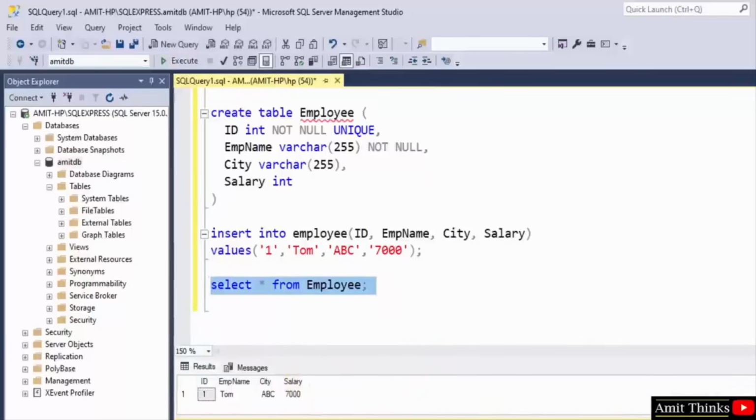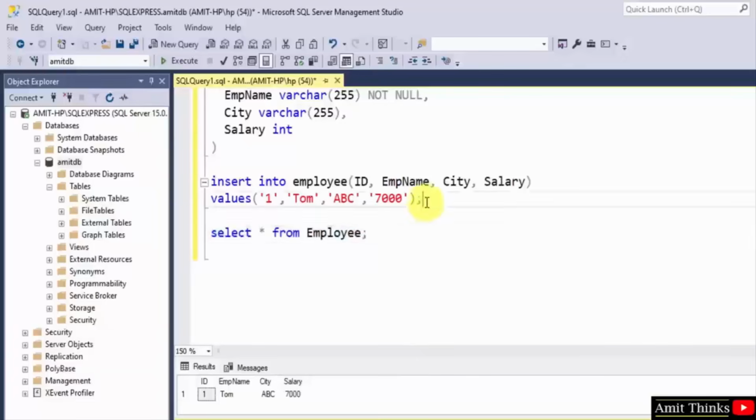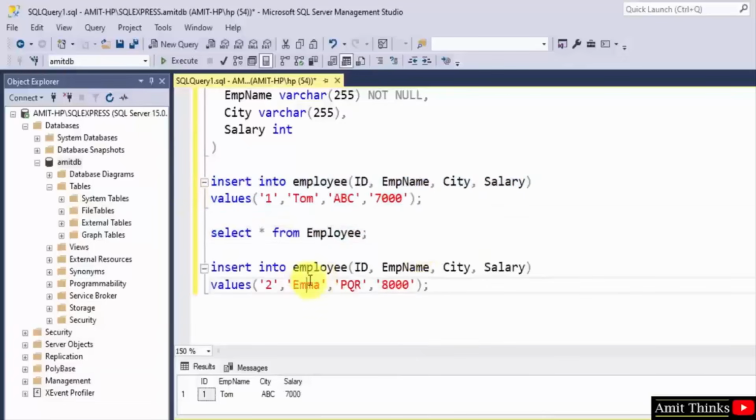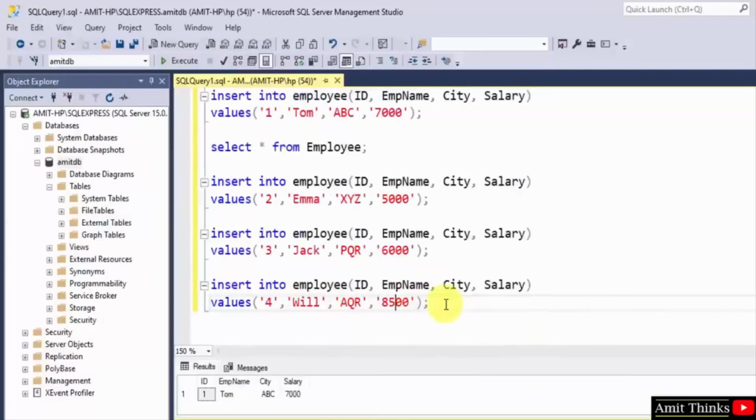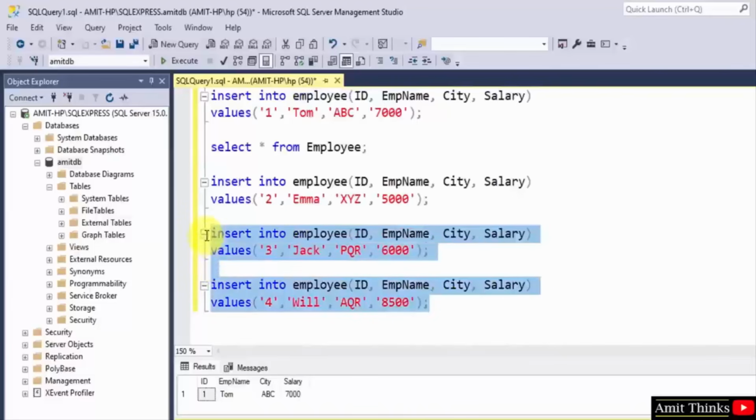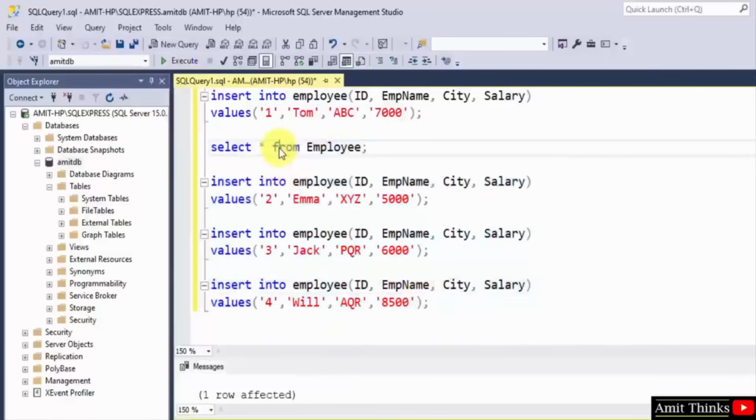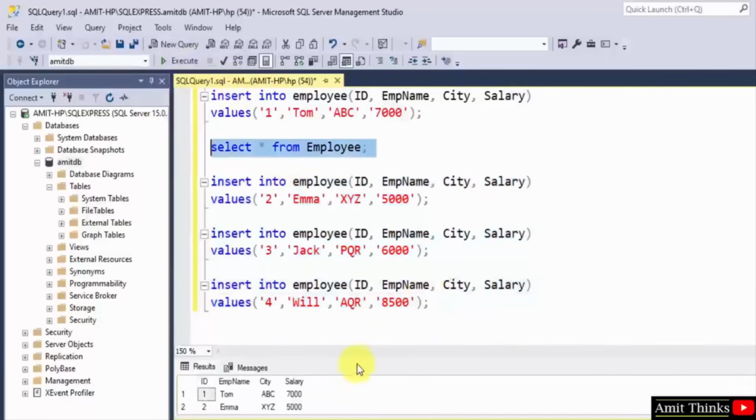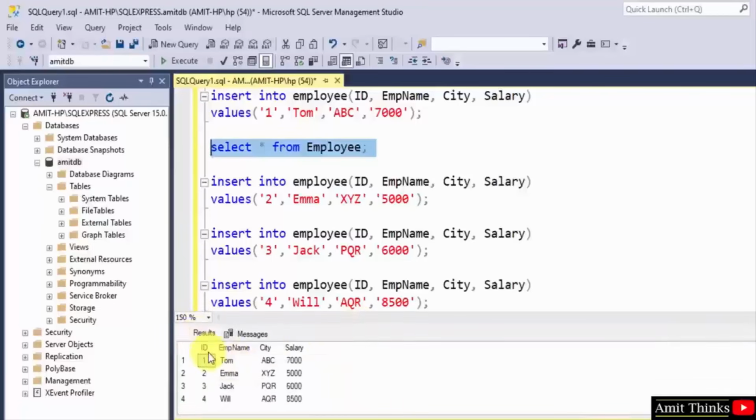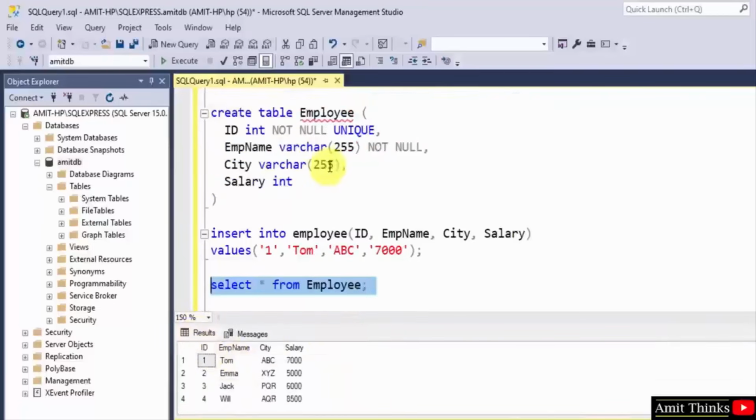Now guys, what we can do is add another record. I'll add the second record. In the same way, I'll add the third record and fourth record. Here it is guys, we have added more records. I'll select all and click on execute. One row affected. Now execute this again. And here it is, we have four records. Remember, IDs are unique, as I have told you before. It will be different for every row.